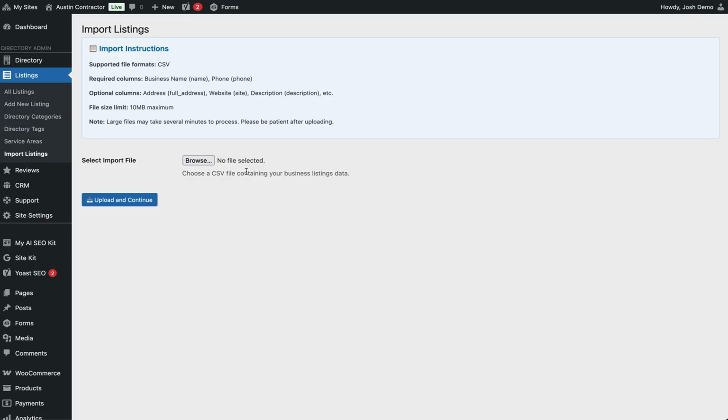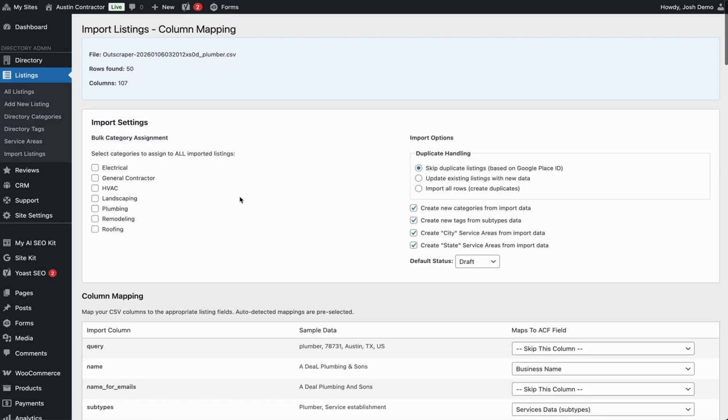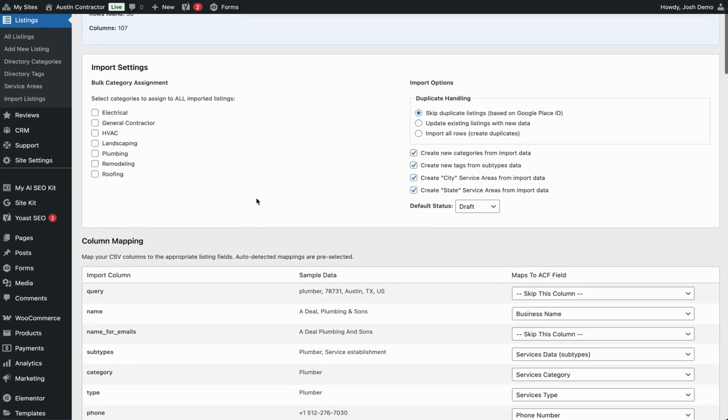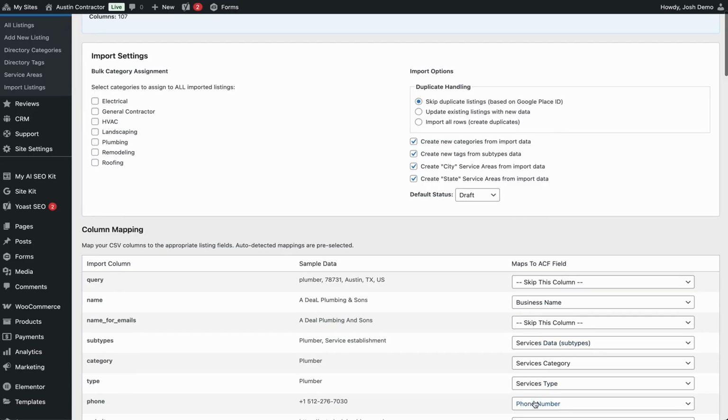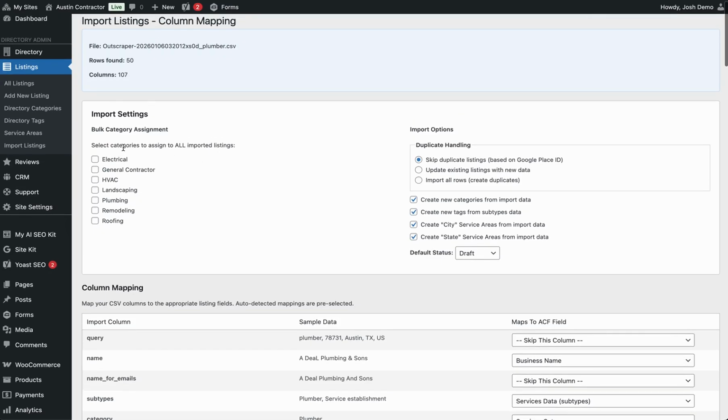And now you can import any kind of CSV and map the fields over, but I'm going to show you that this defaults to Outscraper CSVs. So once I click that, it's going to pre-populate selections. You can see some of them are selected down here. Before we get into that, I want to map all of these to plumbing.